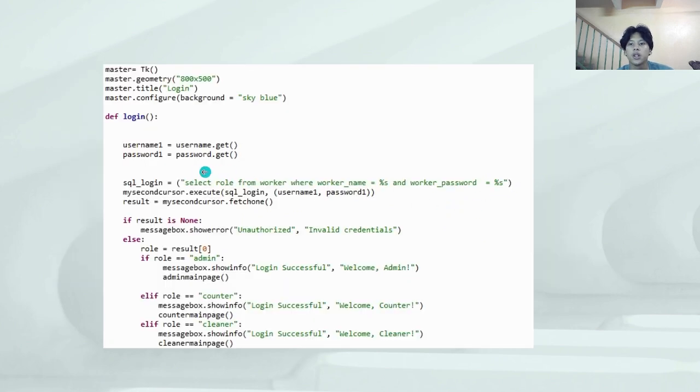So for the next one is where our coding starts. This master equal to Tk, and then for the geometry we use 800 times 500. For the title we use login, and then our background will be sky blue. So this is for the function def login.